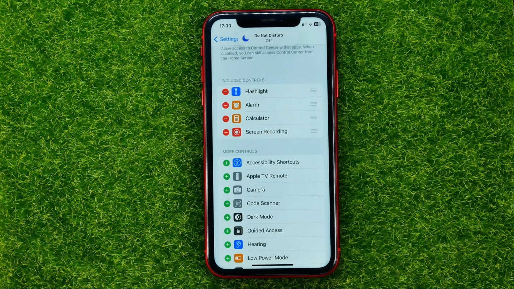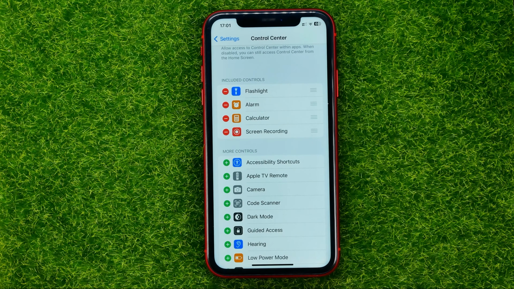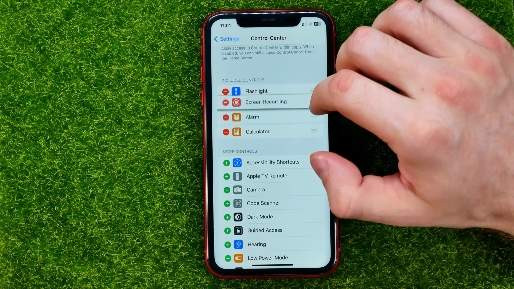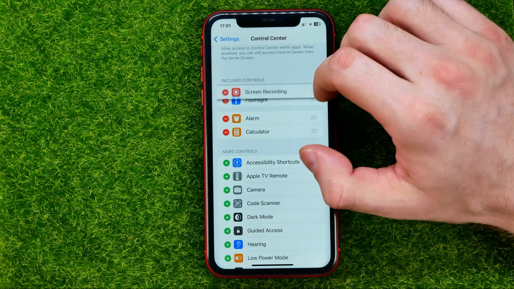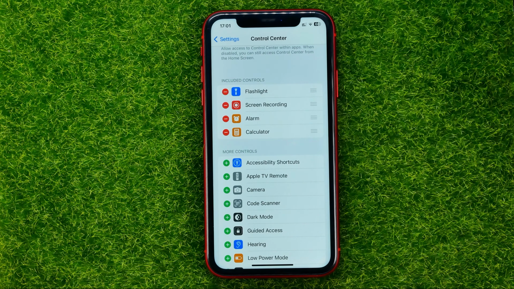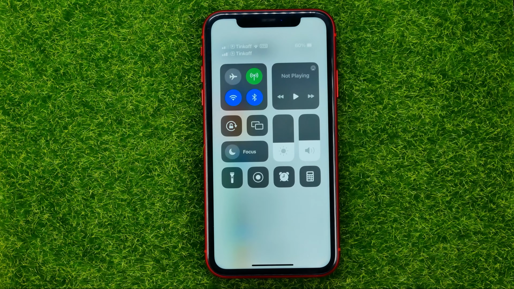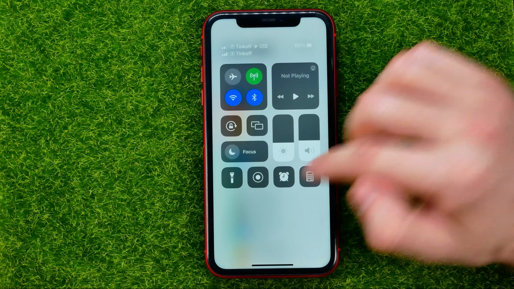And then also we can go back here and change the order of these shortcuts simply by dragging them up or down in that way. And that will also change the order of control center shortcuts.